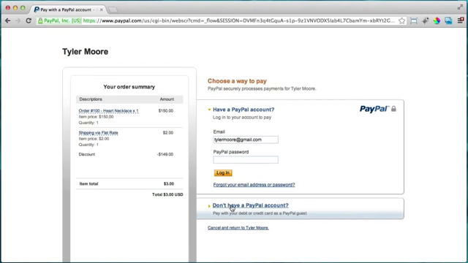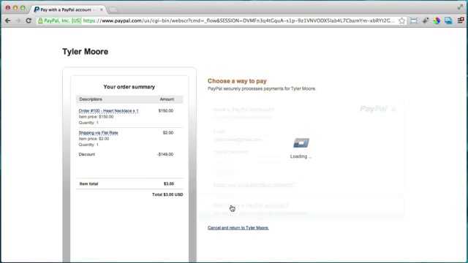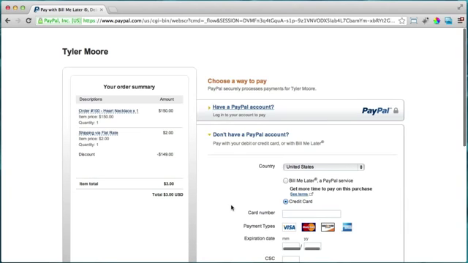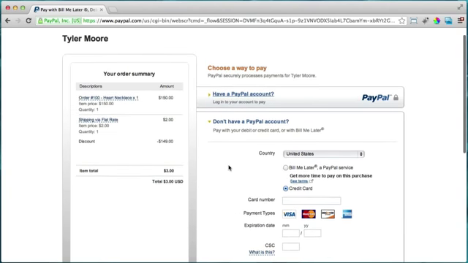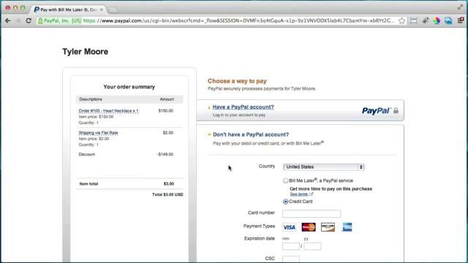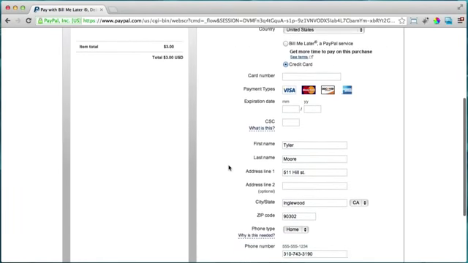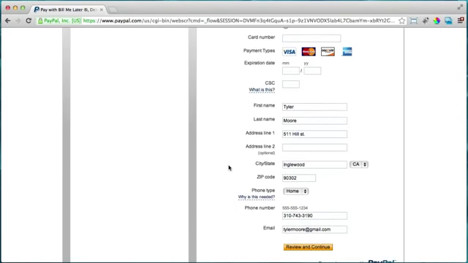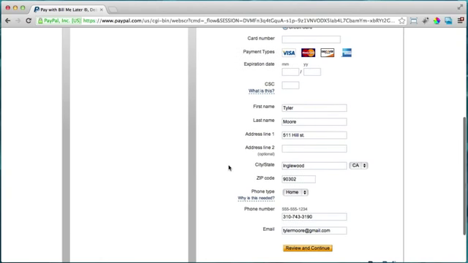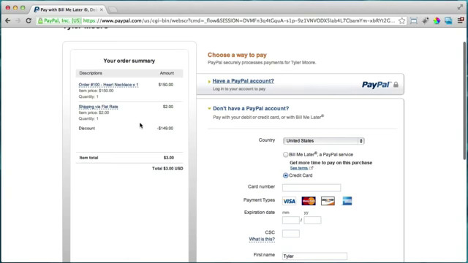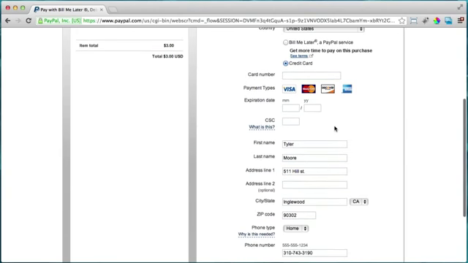great. If you don't have a PayPal account, you just click right here, and it can take your credit card information. Because I actually want to show you the whole process, I'm going to put in my credit card details, but I'm going to obviously cover it up so that people don't steal my credit card number. So I'm just going to enter it in right here, and I'm going to review and continue, and I'm actually going to purchase this order and see what happens.